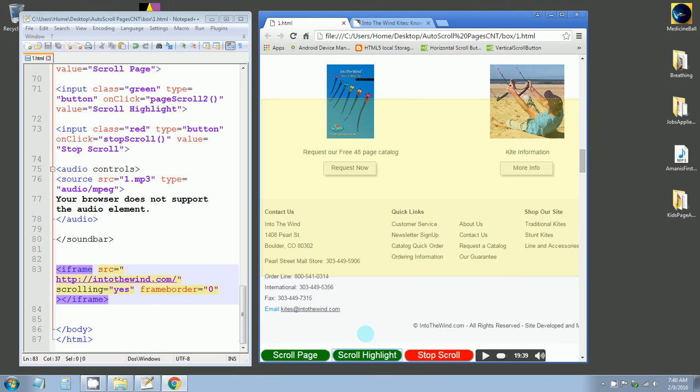If you see here, international, this little part right here is definitely underneath the highlight. If I hit scroll highlight, it's going to be somewhere about right there.